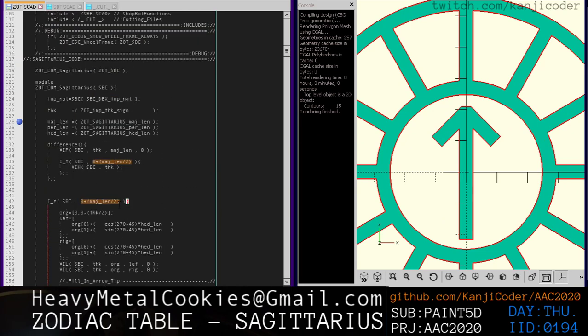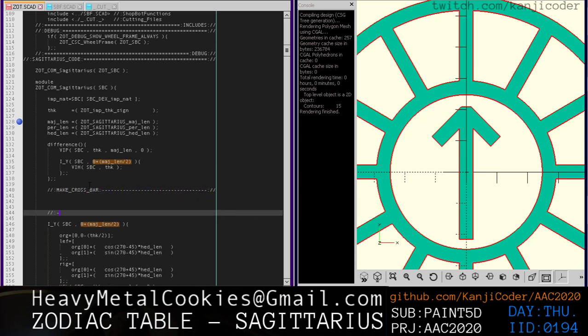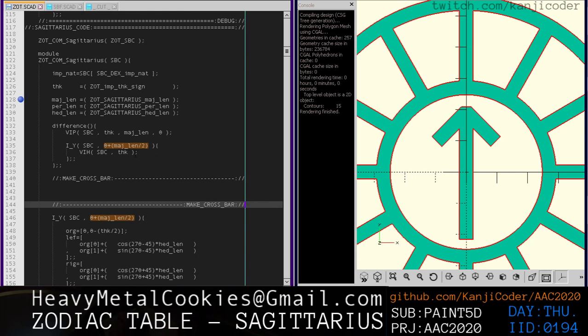Now that we have this, we want to make a crossbar. So, make crossbar. We'll figure that out, but let's just make a section for this, and then we'll be done. We're pretty close to done with this one. So in here, we want to find the pocket. Let's throw this in here, and then swap out the thickness.